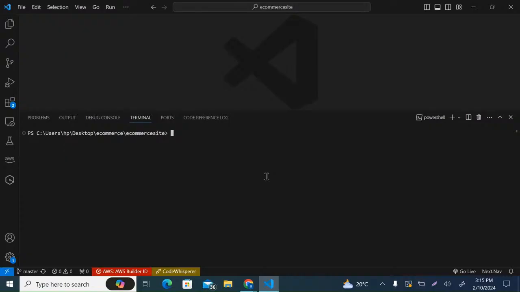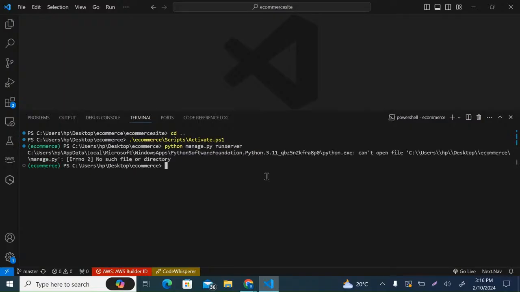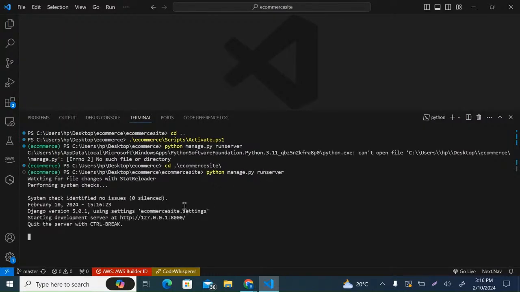So I'm using Windows. Let me activate my environment. I need to leave this directory here, and I need to just activate this e-commerce, and then I go to scripts, then I go to activate. My environment is called e-commerce, and then let me run my application. If you're familiar with Django, you know this is how you're going to run it. So I need to go to e-commerce site. Sorry about that. Move up, then let's run.